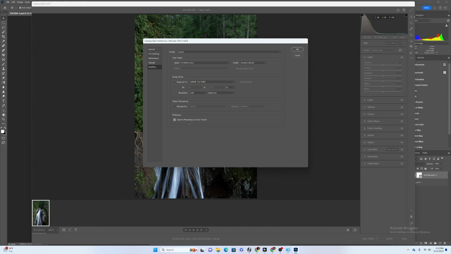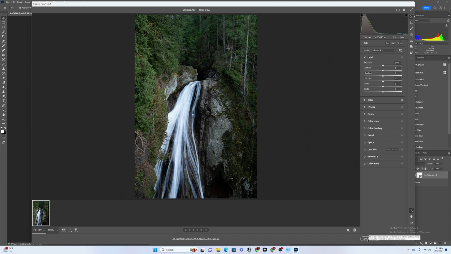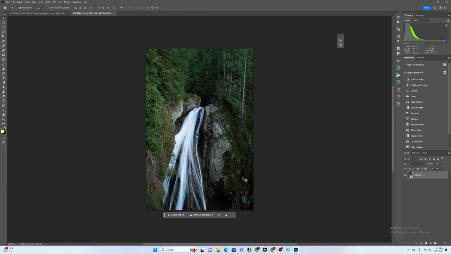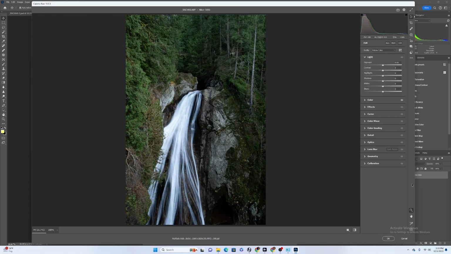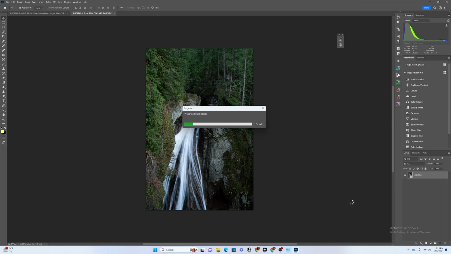And then the last thing is open in Photoshop as a smart object. You want to have that selected. Basically what happens is if I open the object, it opens in a separate tab, and you'll see in layers there's this, it kind of looks like a piece of paper that's dog-eared. I can double click this and it opens it back up in Adobe Camera Raw. So it's not just a regular layer, it's a smart layer.